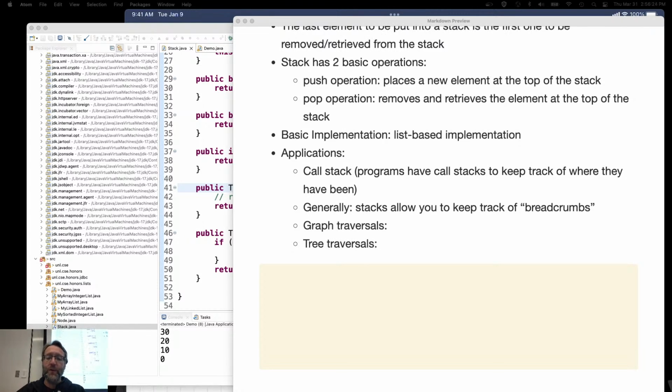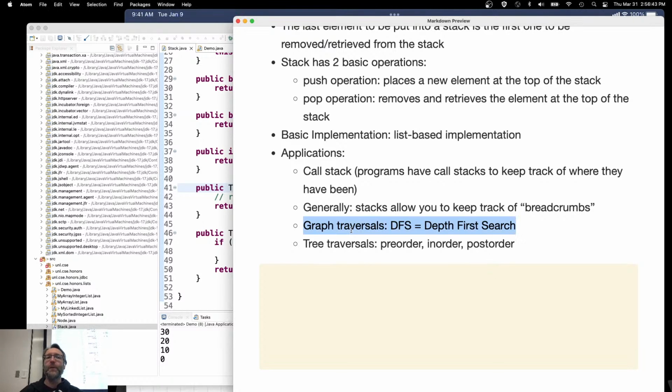With graph traversals, we're talking about an algorithm called DFS, which is depth first search. And tree traversals are just special applications of DFS. You have what's called pre-order, in-order, and post-order traversals. We're not going to talk about general graphs here, but after we get done with algorithms and algorithm analysis, we will be talking about binary trees. And we will be implementing pre-order, in-order, and post-order traversals on those binary trees as search algorithms on trees. Okay.